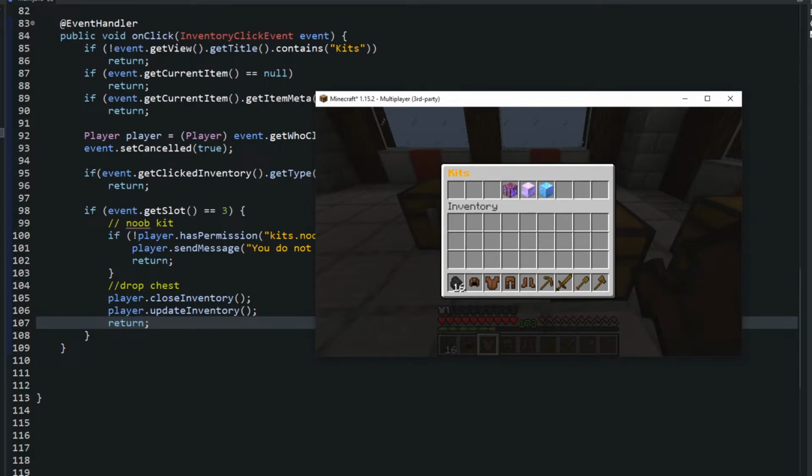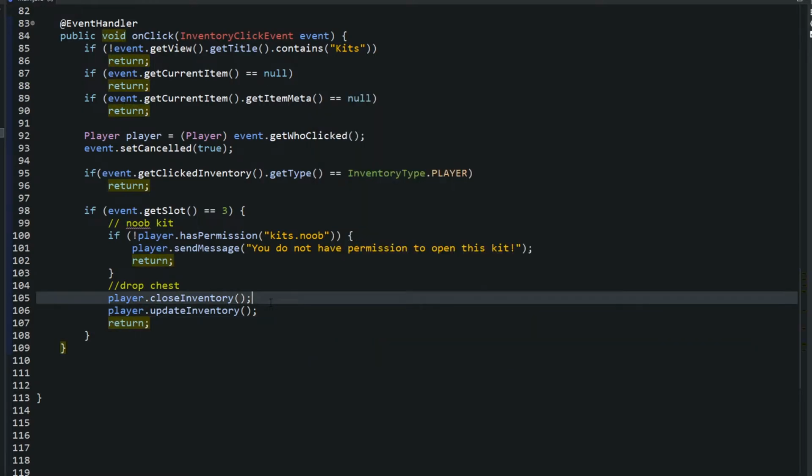SetCancelled will not allow any of these items to move around anywhere. And then updateInventory will remove a fake item. So if you don't have this, you can get this crafting table in there, but you can't do anything in it. It's just a ghost item. When you click on it, it'll go away. Adding the updateInventory will just make it go away automatically, and the player won't even see it. They won't need to click on it to make it go away. It just won't be there. It's a good way to remove ghost blocks.